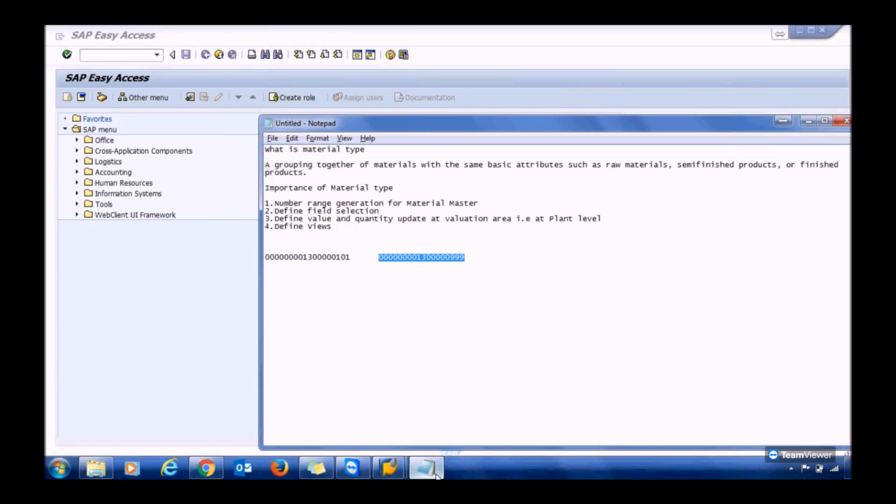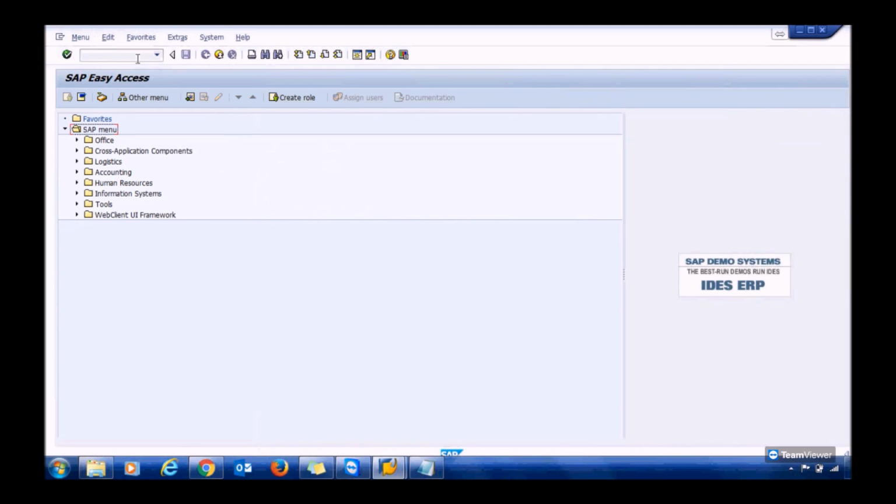Now another important question is the importance or the control of material type. So you can easily say that material type is used for the number generation of material master, then it is used for the field selection, then it is used to define the value and quantity update at the valuation level, that is at plant level, and another one is the selection of views, that is definition of views, that depends on the material type. So this is all about the material type.